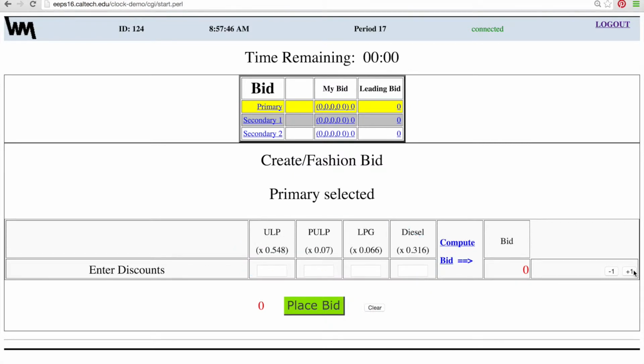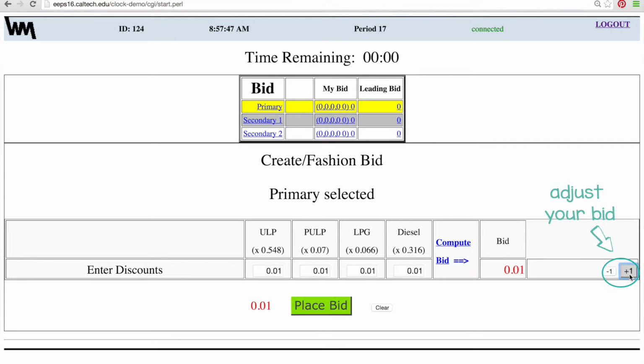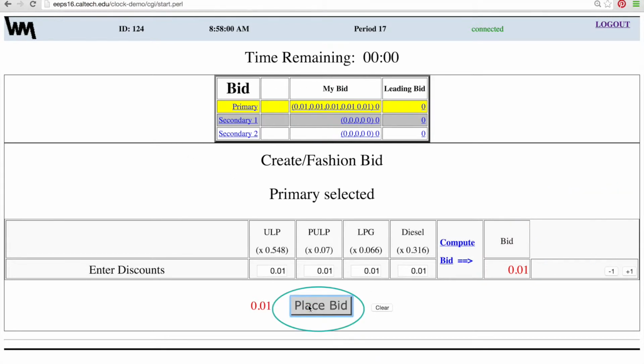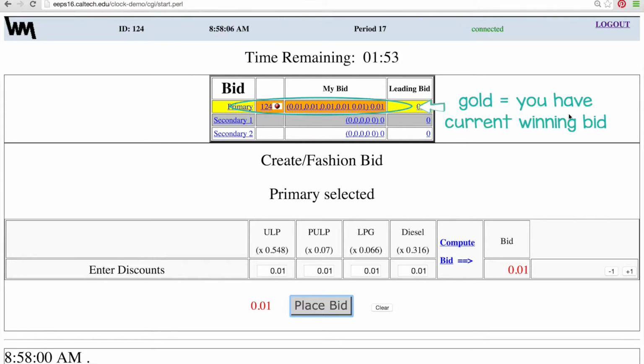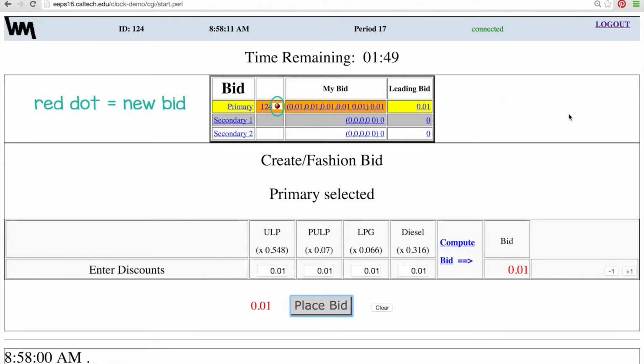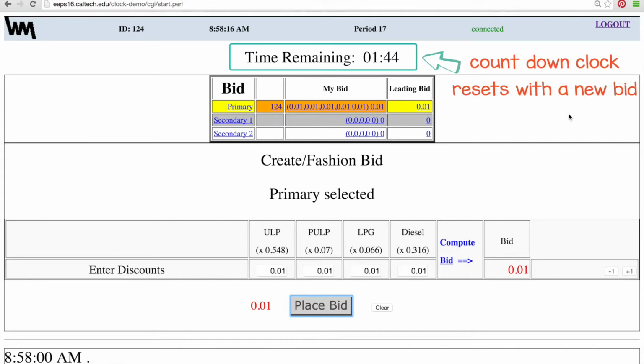Now Charlie's selected the primary item, he can use these buttons here to enter his bid. The plus button moves Charlie's bid 1 cent above the current leading bid. Here we can see Charlie's entered a bid of 1 cent on the primary item. If he's happy with this, he clicks here to place his bid. Charlie's bid of 1 cent on the primary item is now the leading bid. He knows he has the leading bid because the row is gold. The red dot tells us there's been a new bid, and the new bid has reset the countdown clock.